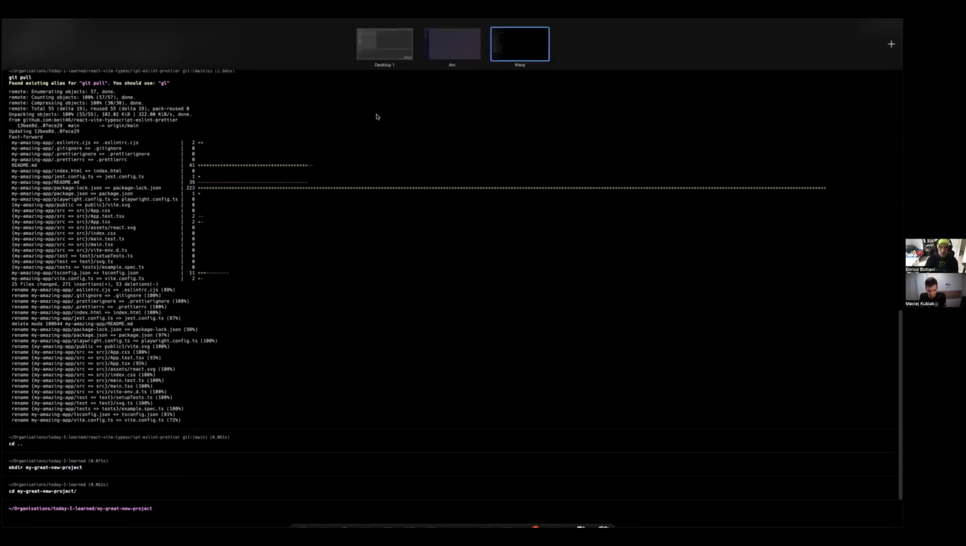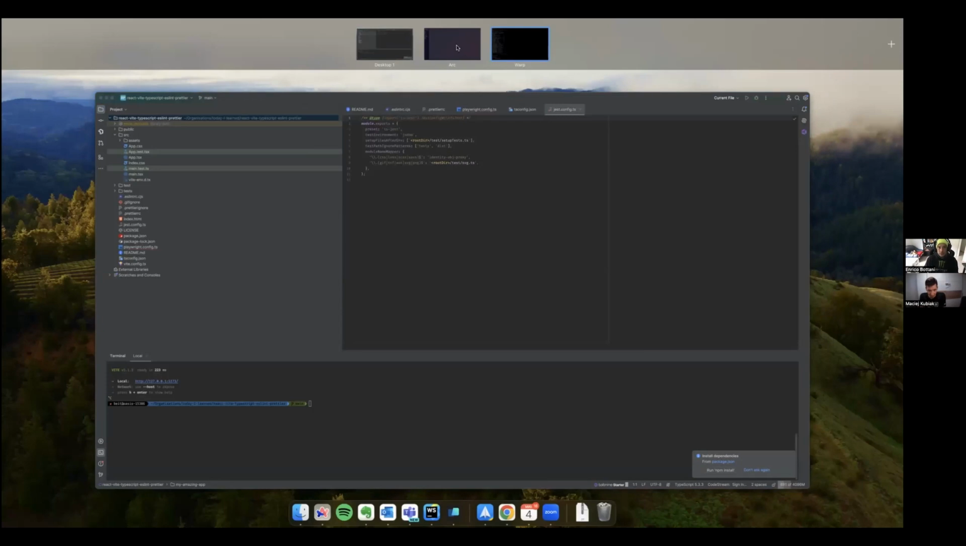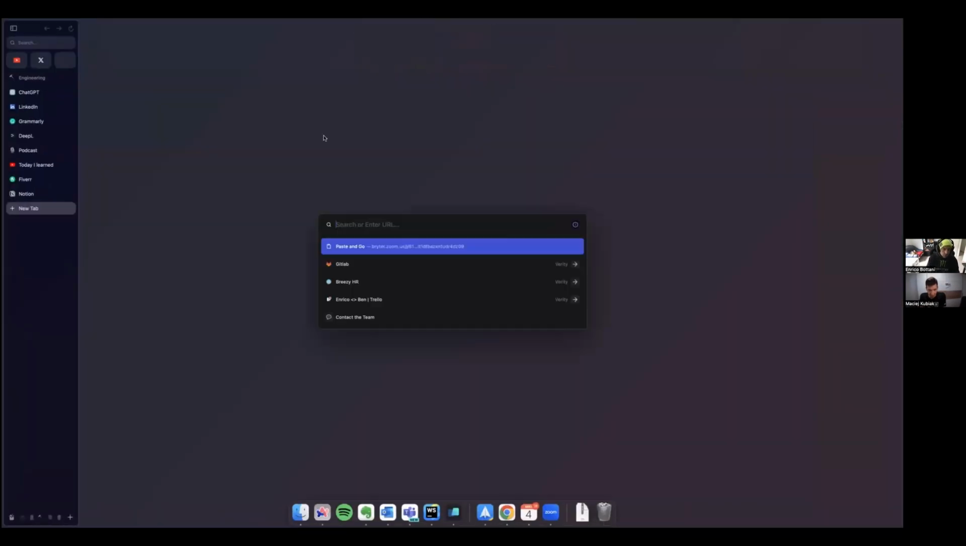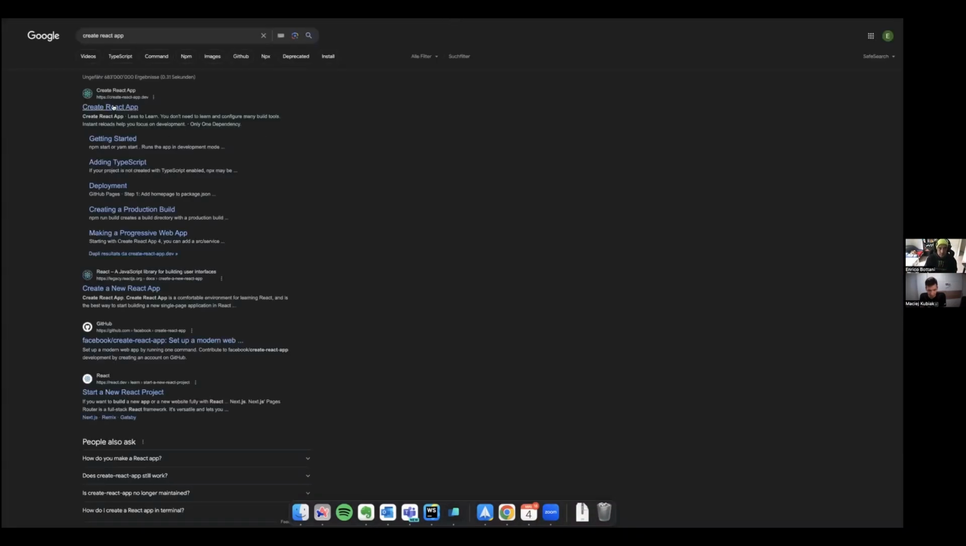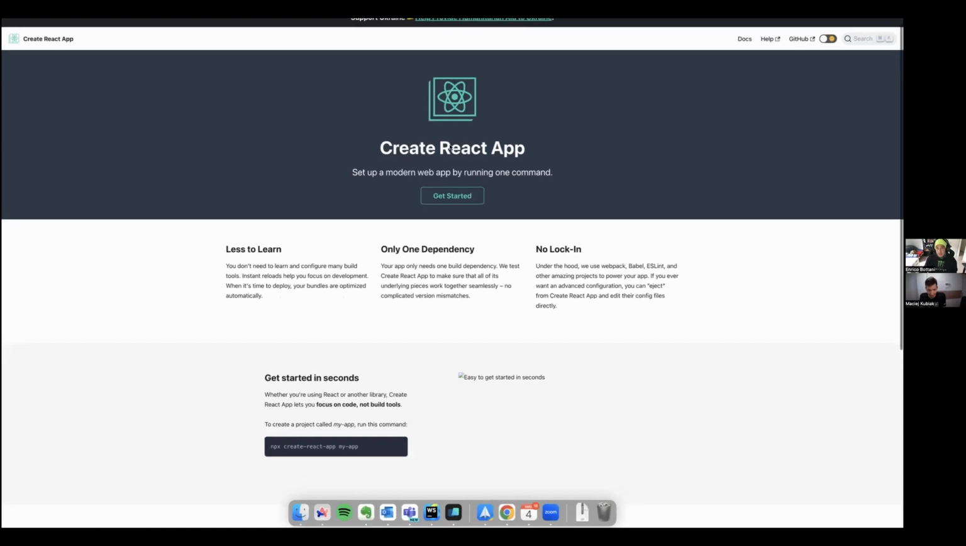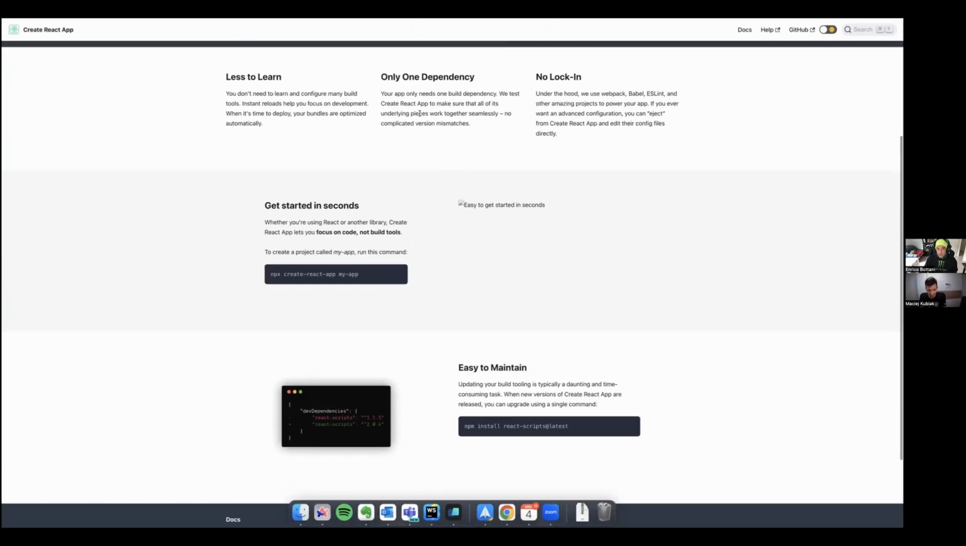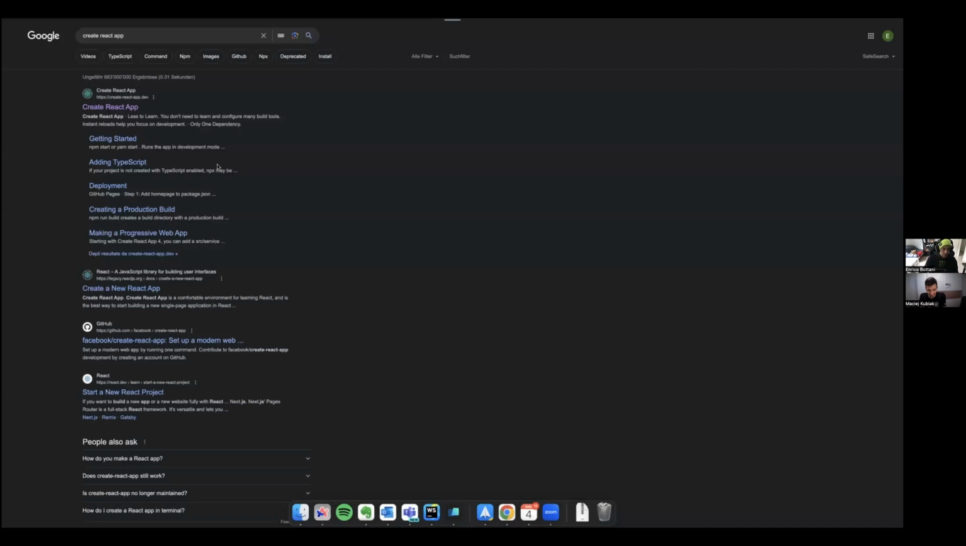Okay, so what is the first thing we want to do? Generally, there are several ways to create a new project. Once upon a time, there was Create React App. That was a very great starting point, but this is not maintained anymore. So people kind of discourage using this. So I would do the same.